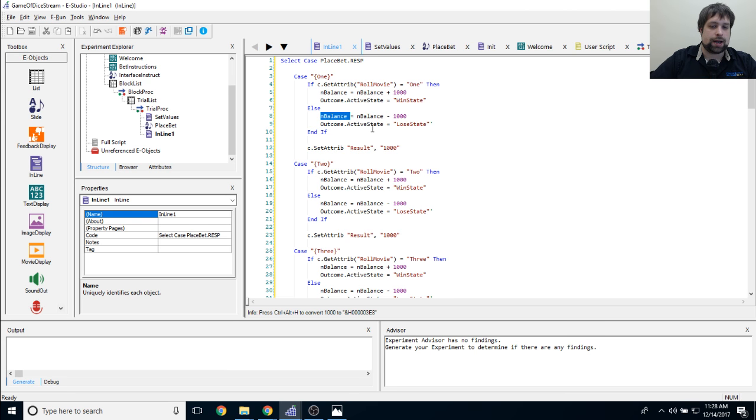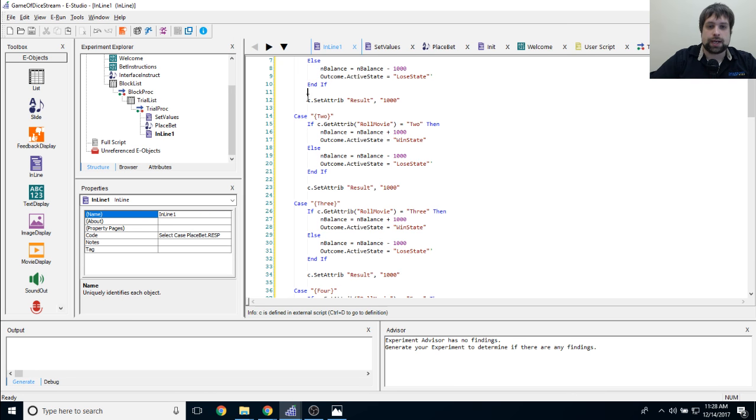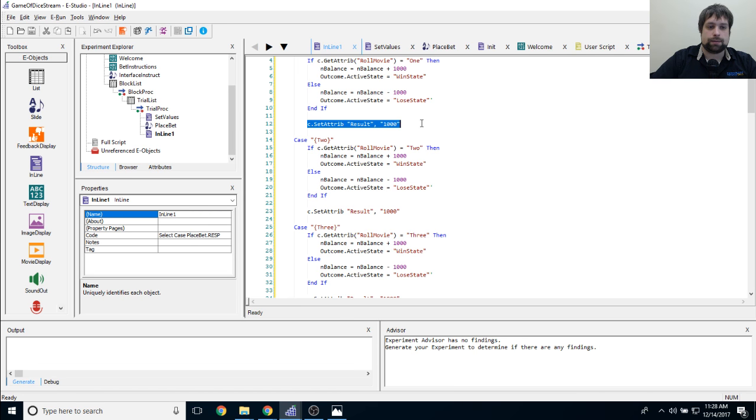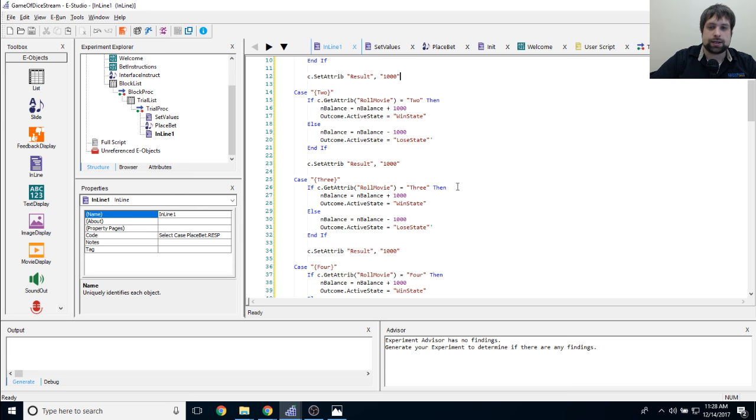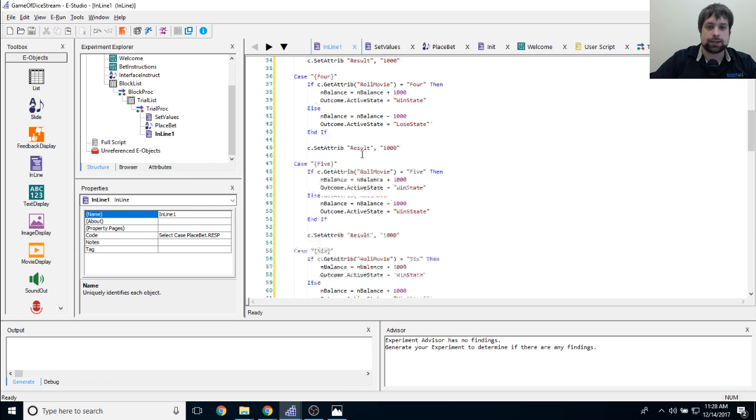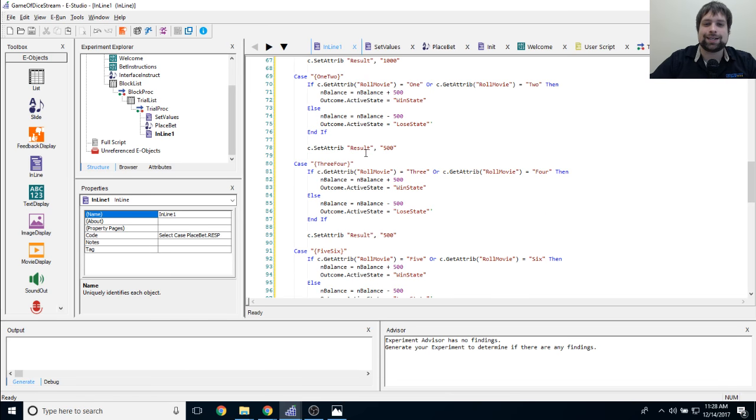So the value of that end balance is going to be decreased by 1,000 right here. And then that outcome object that I'm going to add very soon is going to show that lose state. Then I'm setting my result here. The result is how much I won or lost, and it's going to be 1,000. This will be more obvious on my next slide object that I add. But if you notice, I just do that for every single condition. So if roll movie is 2, and they responded with 2, then they are correct and they get $1,000. Man, I wish that's how life really worked.